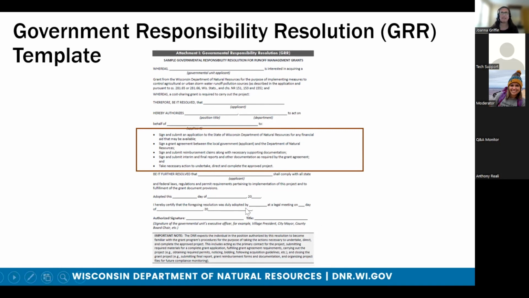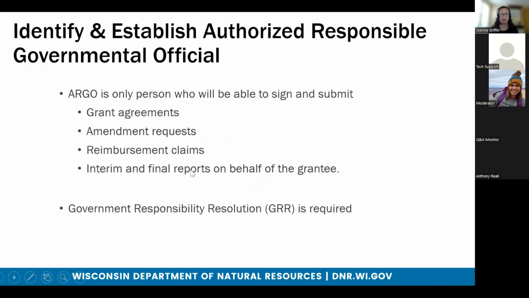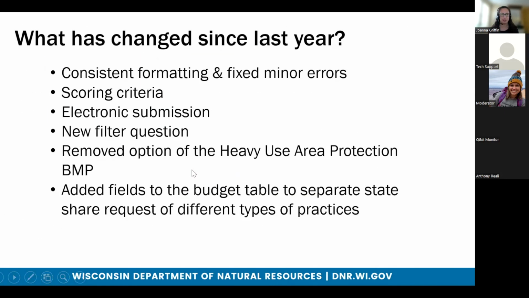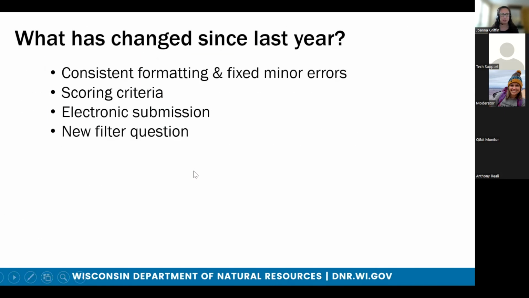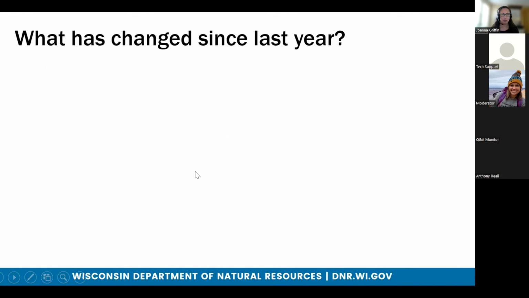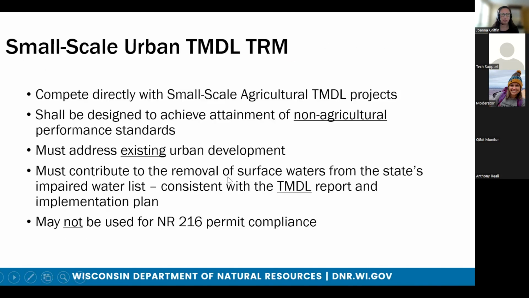All right, the next question is actually going to another slide. If you could go back to the urban slide and explain what was meant by reducing surface water. This individual may have missed something here. I have to remember where I did that. Contribute to the removal of surface waters from the impaired waters list, which is what our TMDL grants work towards.